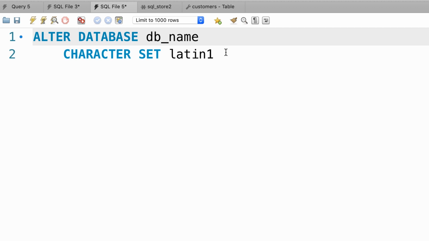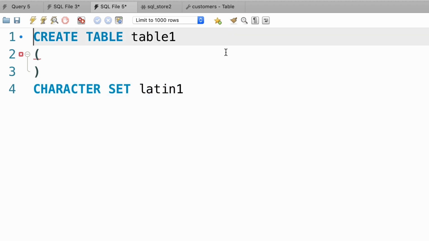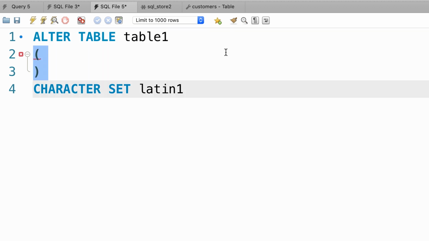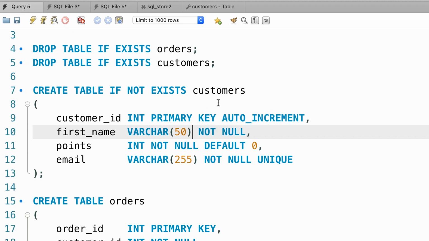We can also change the character set at a table level. So when creating a table, let's say table 1, here we list our columns and at the end we type character set. Or if you have an existing table, we can type alter table 1 and then we change the character set. We can also set the character set for a particular column. So back to our main script, here when creating the customers table, let's say we want to set the character set for the first name column. Right after we specify the data type, we set the character set to Latin 1, and then we add all the column attributes and constraints.